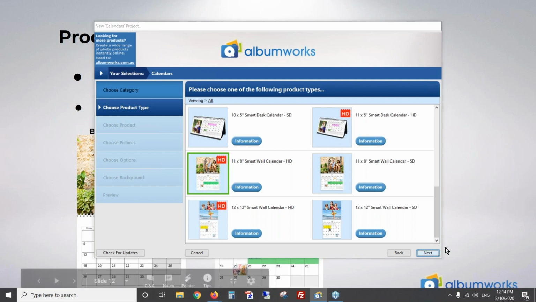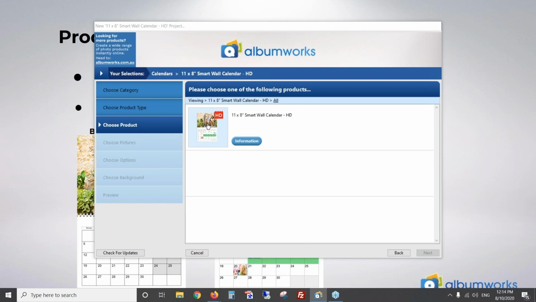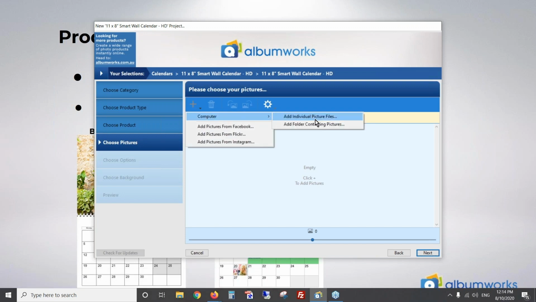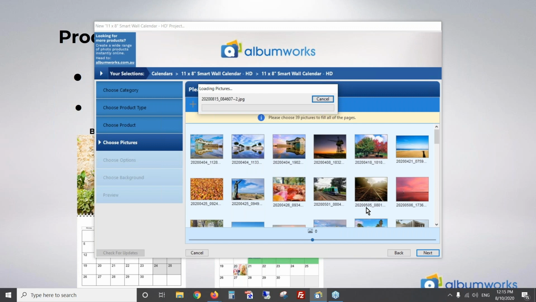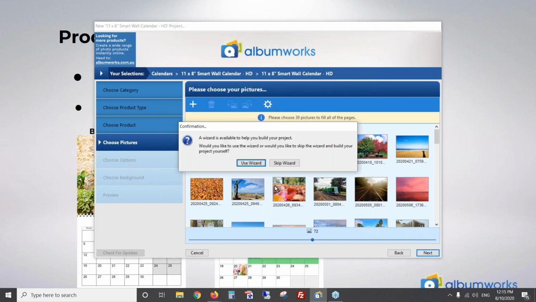And this time you don't have an option for the compact grid or the larger grid. It's just one grid. They're all large. It's asking me to add photos, so I will do that again and we'll add a folder containing photos. I'll add the same folder, even though there are more photos in there than what it's actually going to use. We'll click next and we'll use the wizard again.